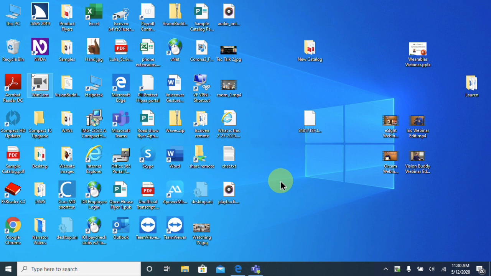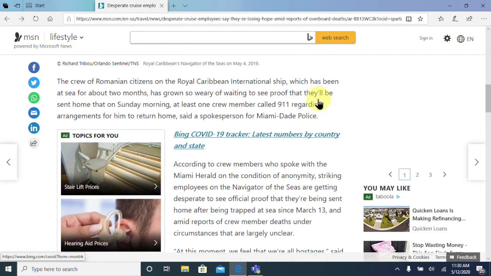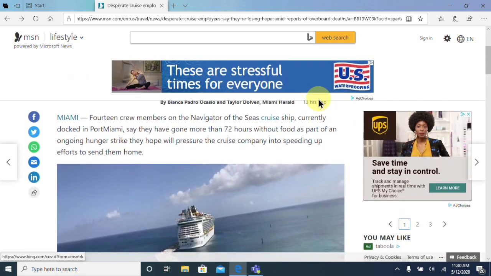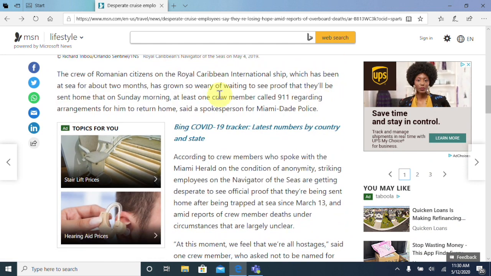Now bear in mind, I am using Windows 10. I can't guarantee that all of these things will work with older versions of Windows, but you can certainly try them out. So let's go ahead and open up our internet browser here. Let me just make this full screen. Now I already have a page open here which is just a news story, and it has some images and it has some text. Let's start off here.